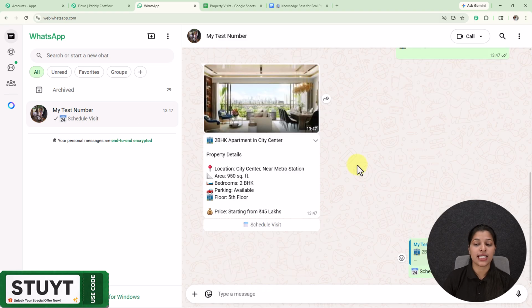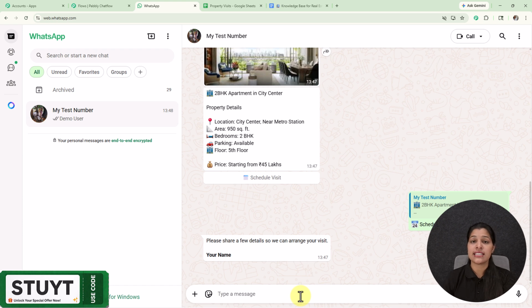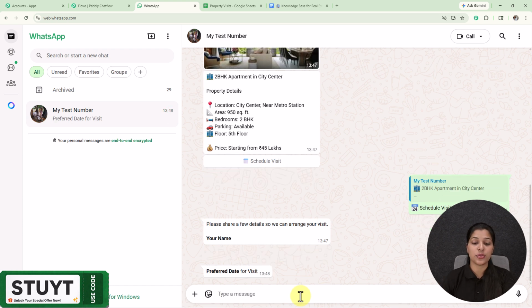Now let me select it, and as I have selected this button of the schedule visit, I'm getting a message which is asking me to enter my name. Here I'm going to enter my name as demo user, and as I provide my name and all the rest of the details, the data will be automatically added to the Google Sheet. And now it is asking me to enter the preferred date for the visit. Here I'm going to enter my preferred date for the visit as 21st April 2026.